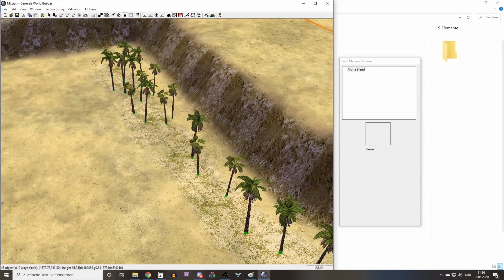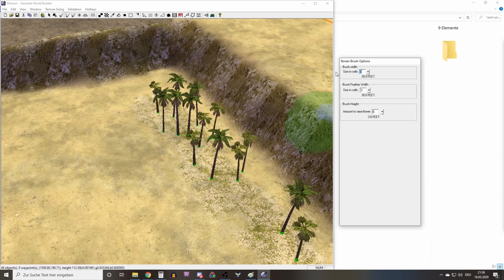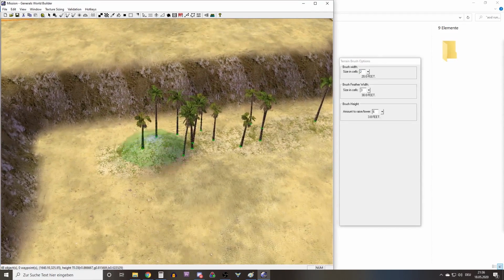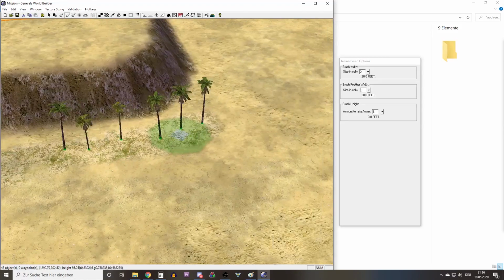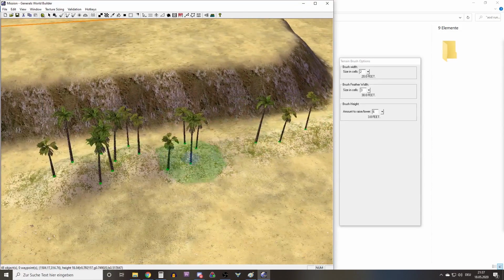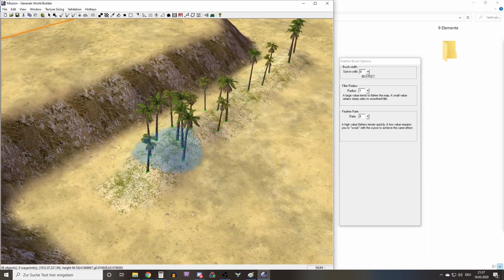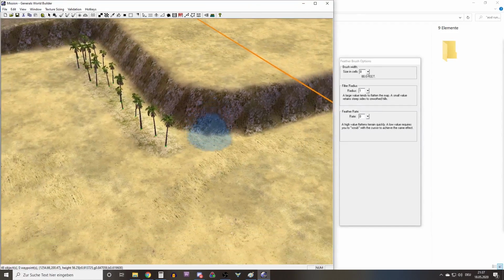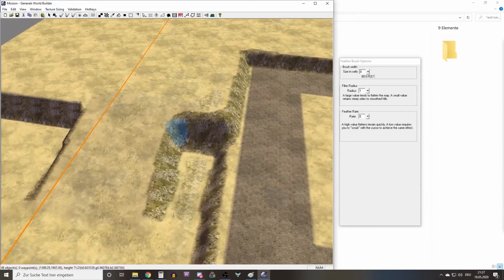This looks better. Maybe use the brush height to make it a bit more alive with these trees. Maybe like that. Just move it a bit. Yeah, maybe like that. It's just a rough idea.